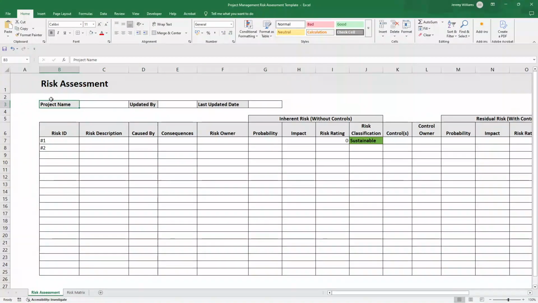The next thing I recommend that you do is create this content section. So I've done this in row 3. We need somewhere to enter the project name if this risk assessment is for a specific project. We also want somewhere to document who either created the document or the template, or who updated it essentially, and when it was last updated as well. So we can get a quick snapshot of basically how up to date this document is.